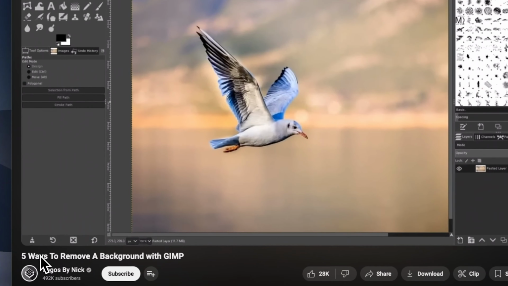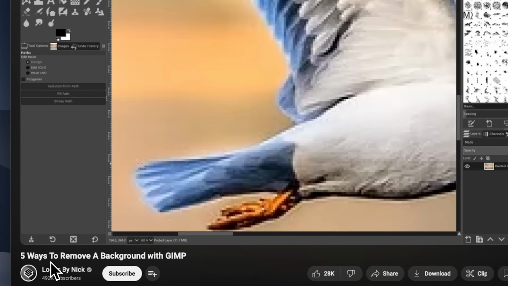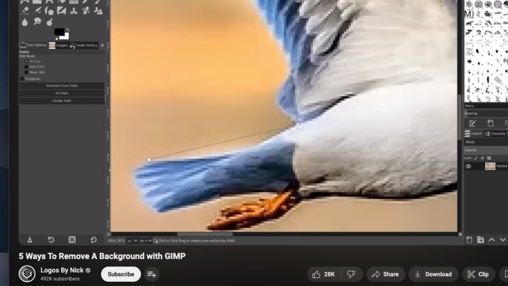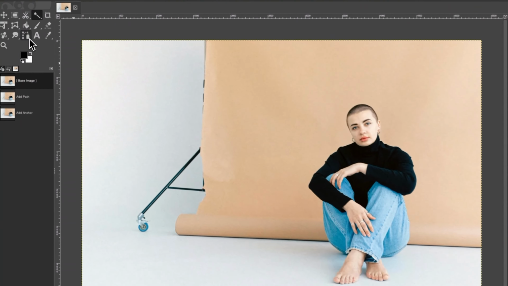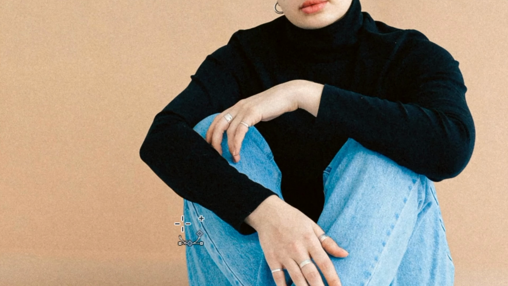With the Paths tool selected, begin clicking around the edges of your subject to place individual points that will make up an outline. You can curve the lines between them by clicking and dragging them in the direction you'd like them to go, then by manually adjusting the handles.